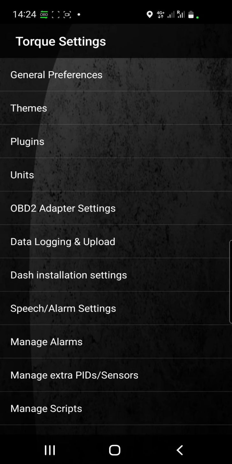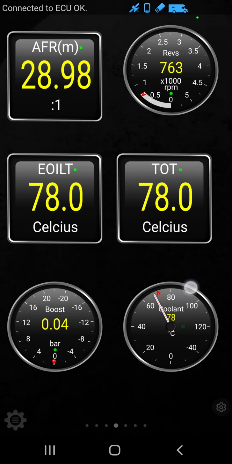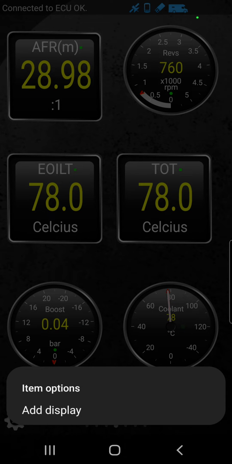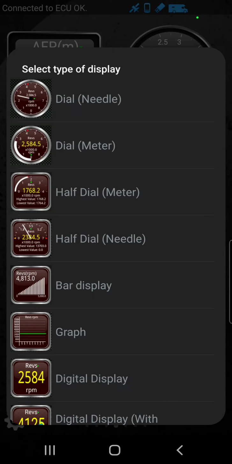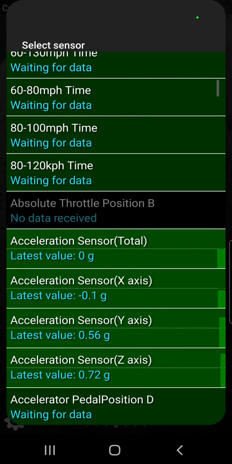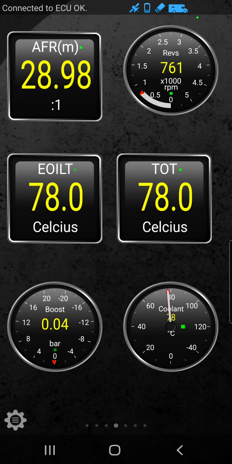So when you are done adding those in, you can then go to real-time information. If you press and hold on the screen, you can add in a parameter, add display. I like the digital displays. And then in your list, find oil temperature. You see, I already have it in here. I've just done the oil level check at 80 degrees.